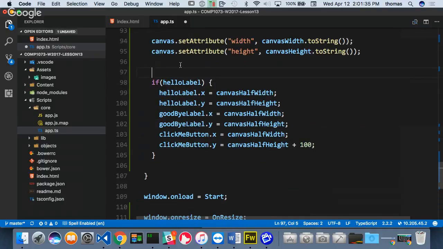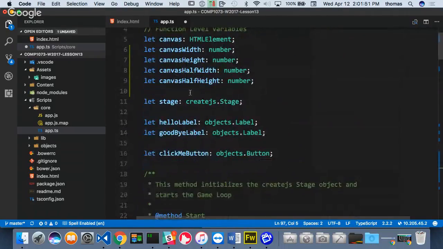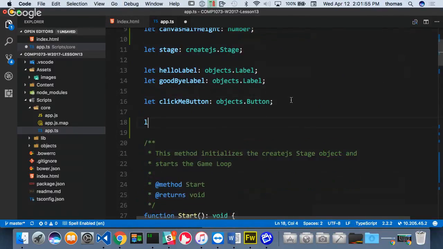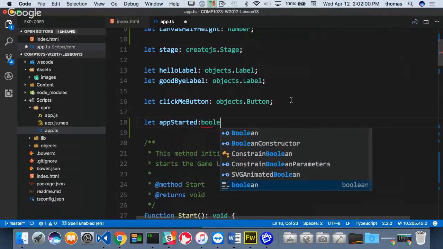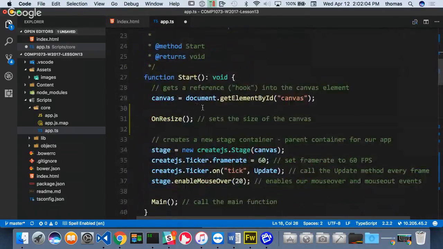I can set a variable, for example a main started variable, and when my main is called, it'll set the variable to true. Otherwise it's false, which is another way of doing it instead of calling hello label. So let's try this out. I can say if app is started, as an example. Here's another variable down here: let app started be a Boolean. And I can set at the beginning app started as false.